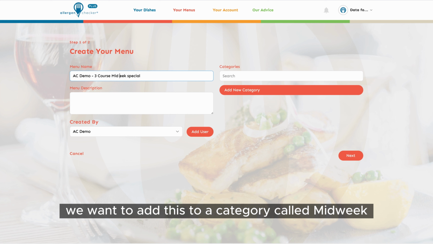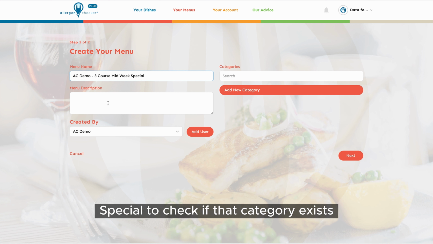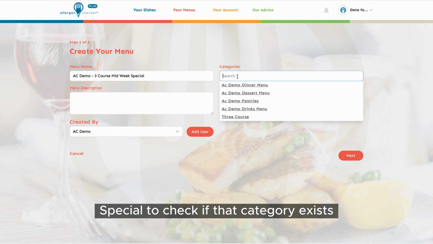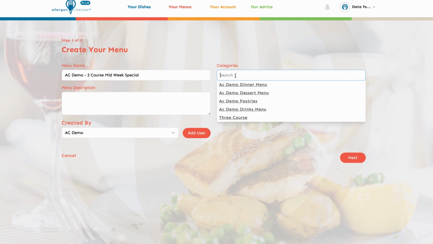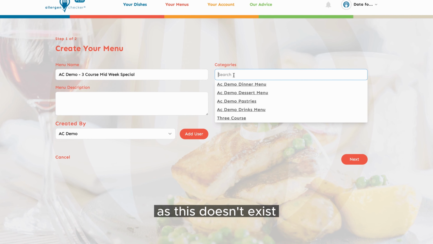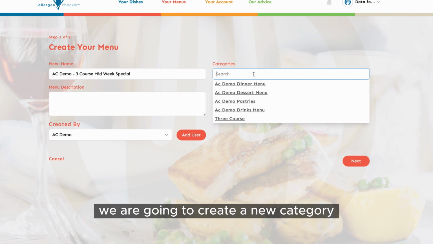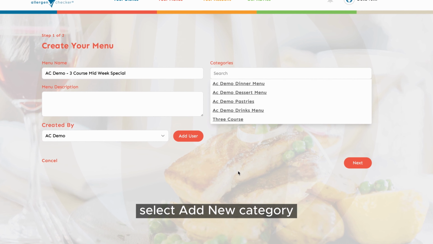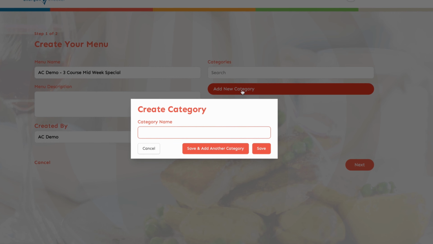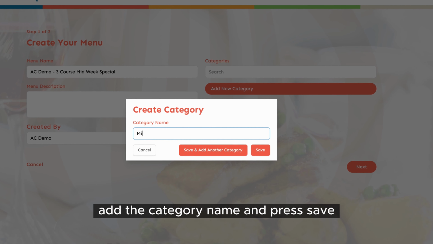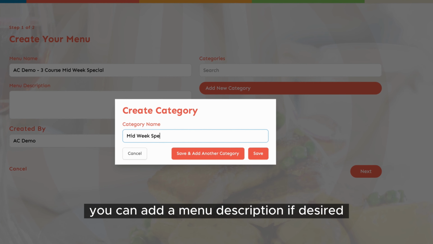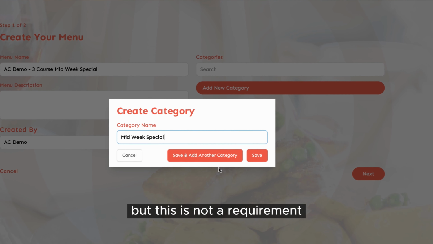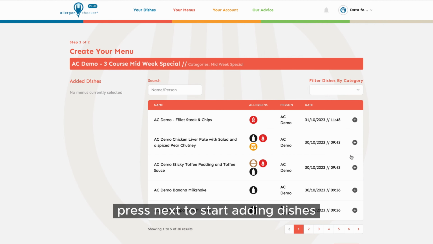We want to add this to a category called Midweek Special. To check if that category exists, just click in the box and any categories will drop down. As this doesn't exist, we are going to create a new category. Select Add New Category. In the pop-up, add the category name and press Save. You can add a menu description if desired, but this is not a requirement. Press Next to start adding dishes.